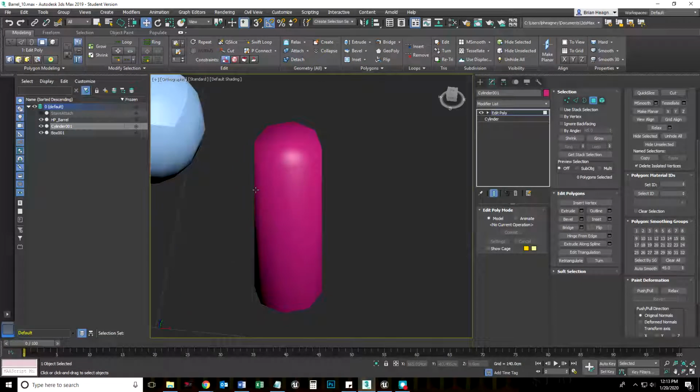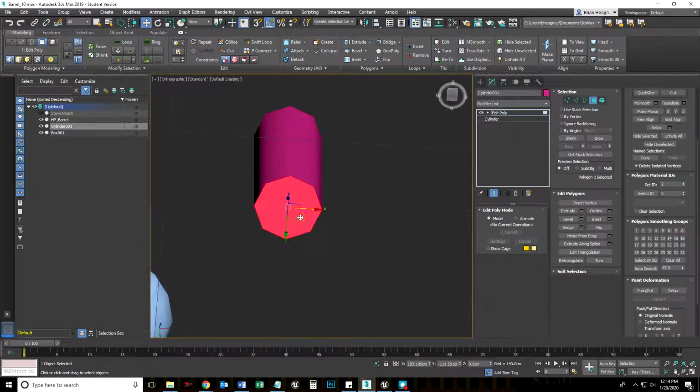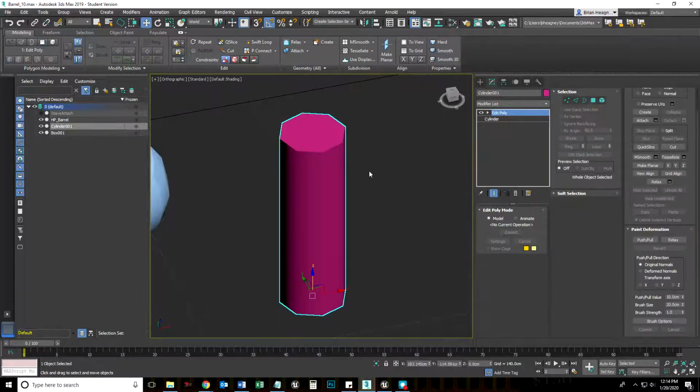But it's a cylinder, so it's really weird. I'm going to put that back on 4, and take it off of 1. A face could be on multiple smoothing groups, by the way. And I'll set that to 4. There. So that's how smoothing groups work. It's basically faking the eyeball.